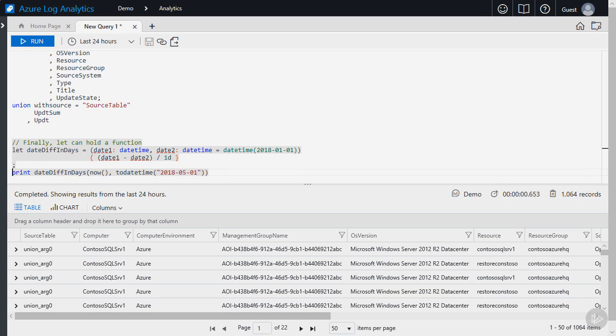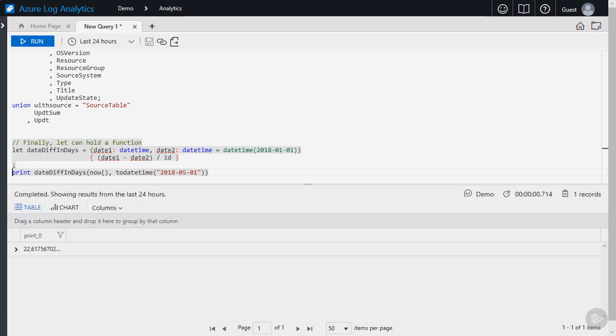In a normal situation, I would define this function and use it within a bigger query. So after the print, I call date diff in days. I pass it in now in the date1 position, and I hard-coded a date in here of 2018-05-01, and I have to cast that to a datetime data type using toDateTime. So when I run this, it's going to tell me that it's been 22 days since May 1st.